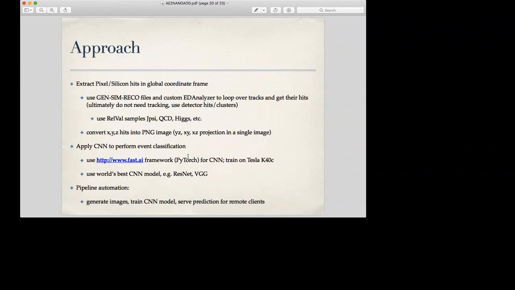The initial attempt used convolutional neural networks. The initial attempt was to use 3 different samples, which represent the different physics events we're dealing with: J/psi, QCD, and Higgs. And I used the XYZ hit coordinates in the global coordinate frame to construct the image, which is now an exact PNG image. And I show 3 projections in a single image.